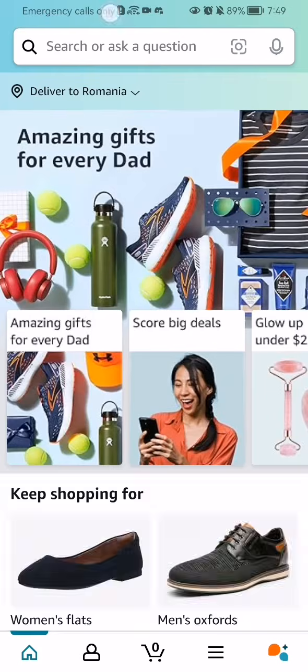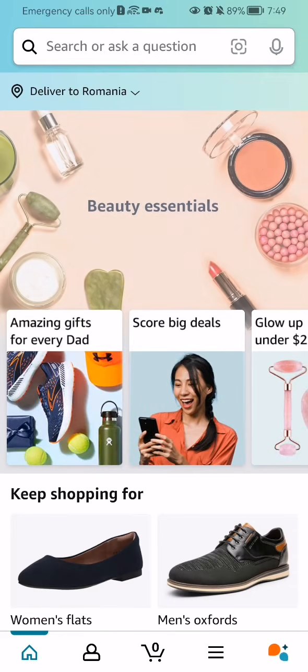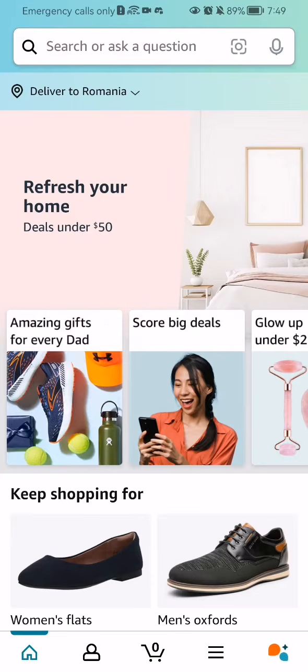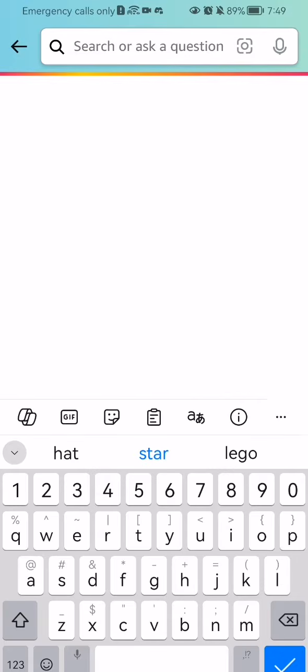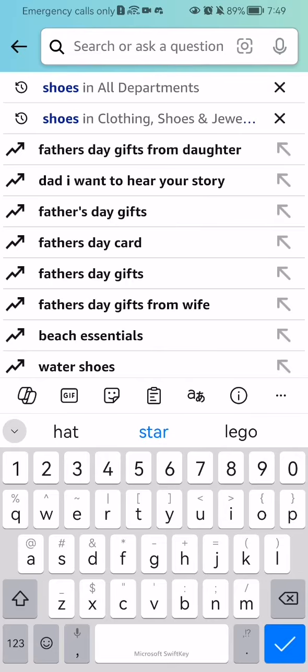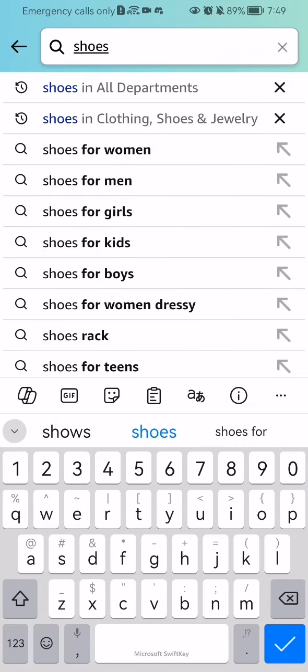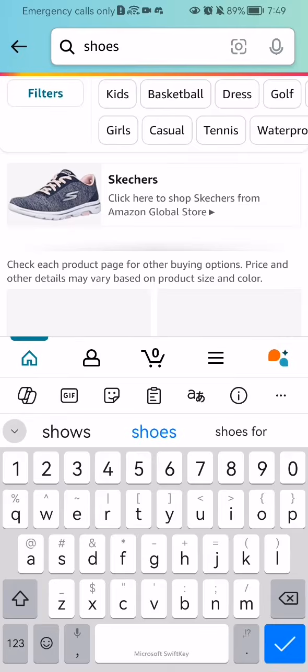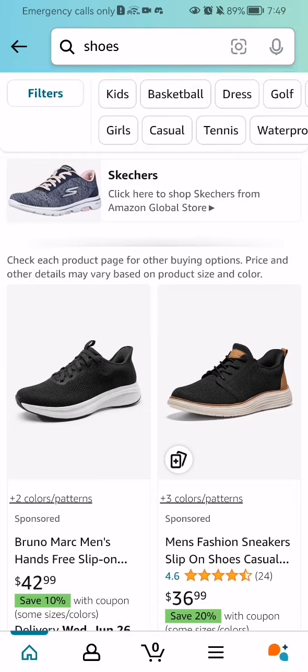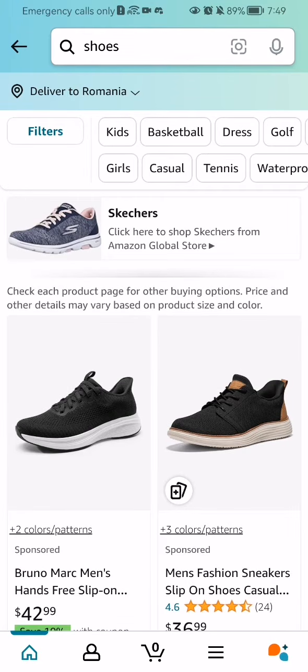After you have done that and you are in the home page, you should look at the top of your screen, and there you will find a search bar. Just press on it, and here you should write in the item that you want to search for, for example shoes. Just press search, and after that you will see the filters in the left side of the screen.